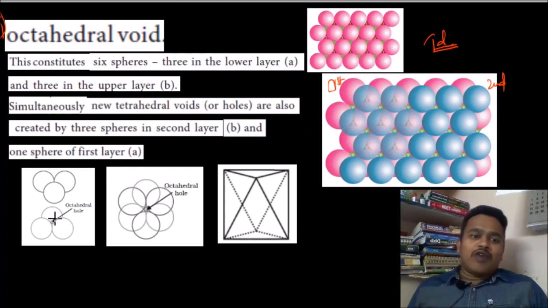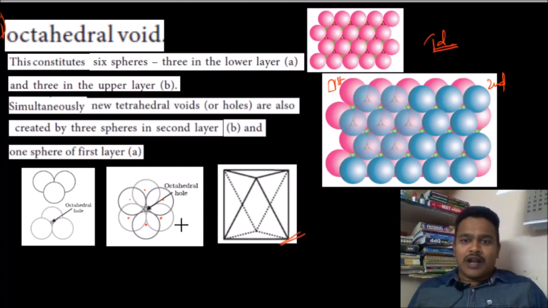Octahedral voids are formed by three spheres from the first layer and three spheres from the second layer. They are connecting in this manner, and one void is formed at the center. That is the octahedral void. How can you say it is an octahedral void? If you connect the centers of all the spheres, you will get a shape like this. So it is an octahedral void.